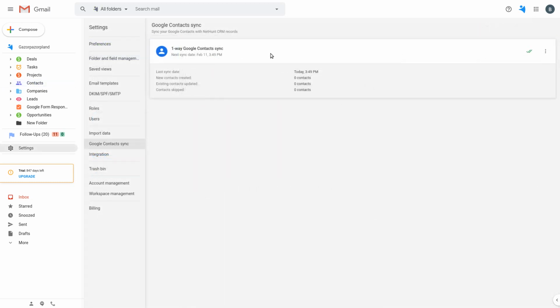NetHunt syncs at the same time every day. If you need it to be disabled or sync your contacts manually, you can click here and choose from the options.